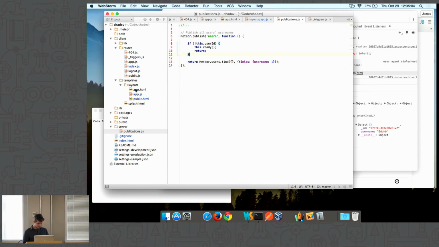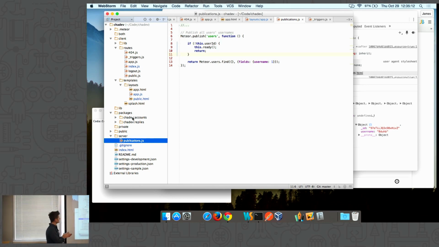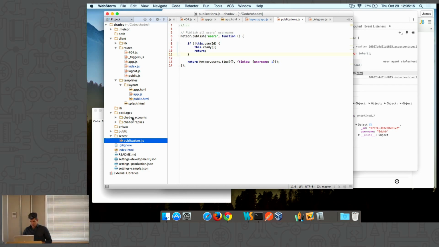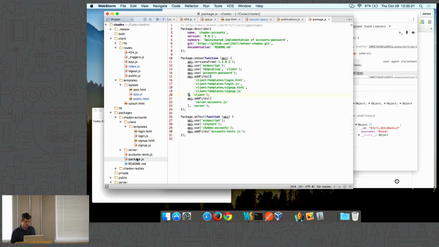OK, so let's figure out where we are on packages. As I said, we kind of package everything. Where's my login and my sign up? We'll start first off and talk about what a package is.